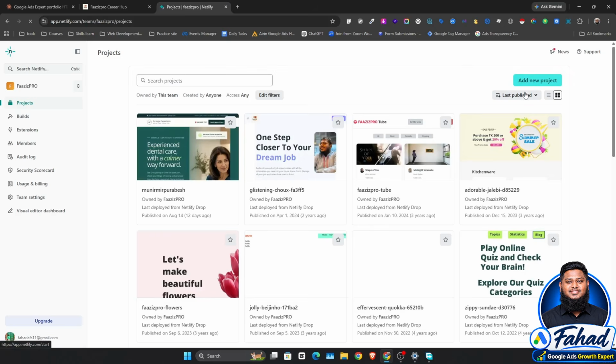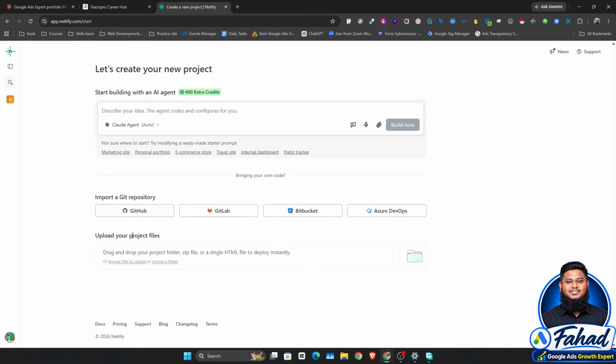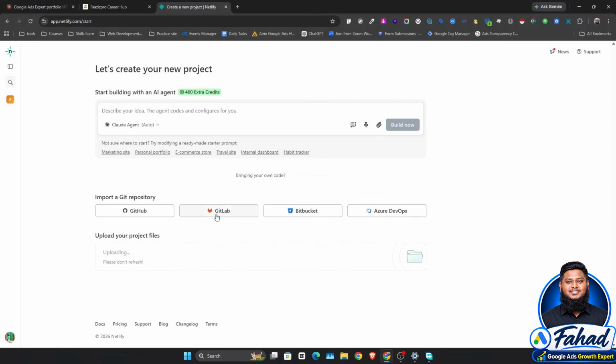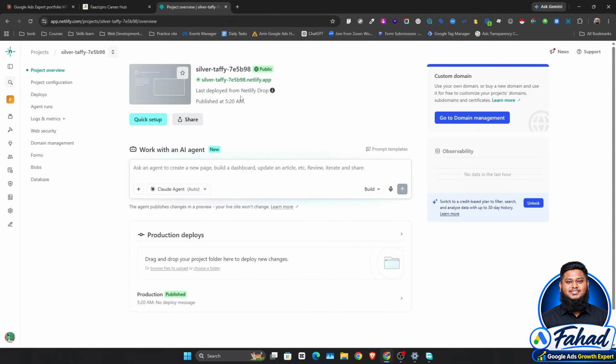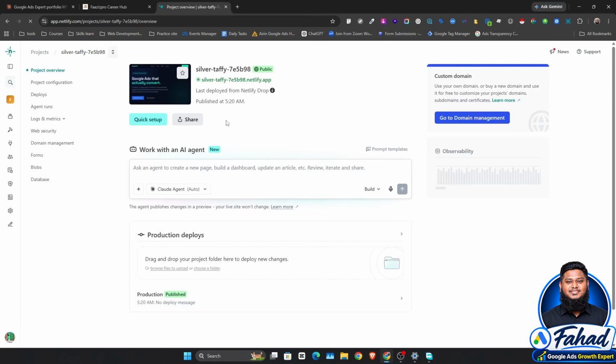Then here you can see Add new project. Click on this button and here you can see Upload your project file. You can click here and upload the file. Okay, it's uploading and do not refresh this page. As you can see, we have got a live link. It may take a few minutes to make this process 100% done. So you can refresh this page and our website is live.